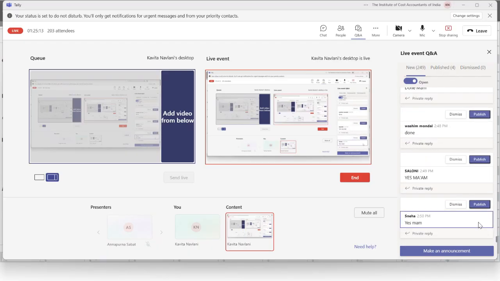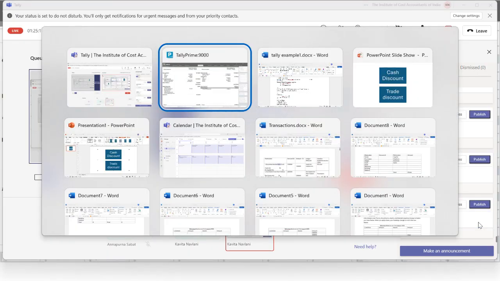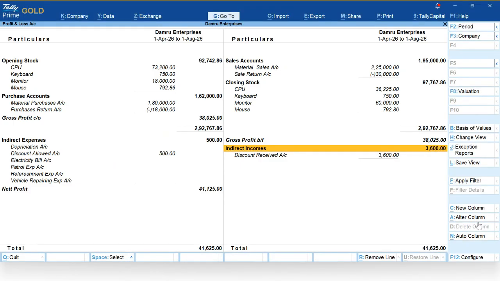Should I move on to the next? Okay. So make sure your P&L is properly matched. Check your P&L.